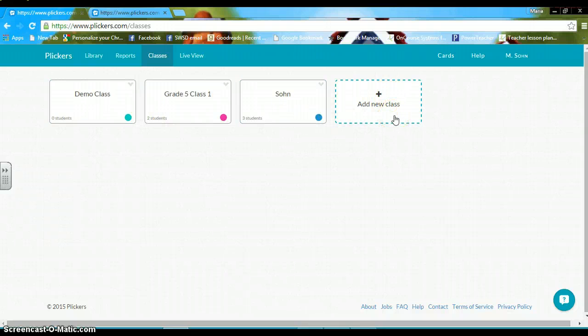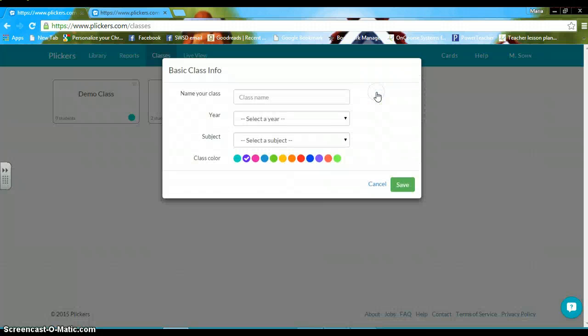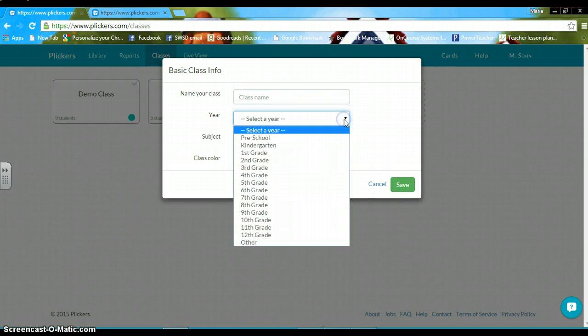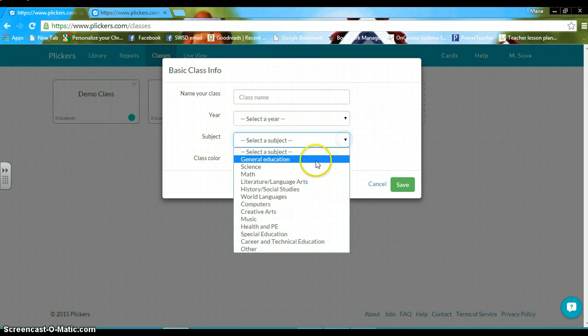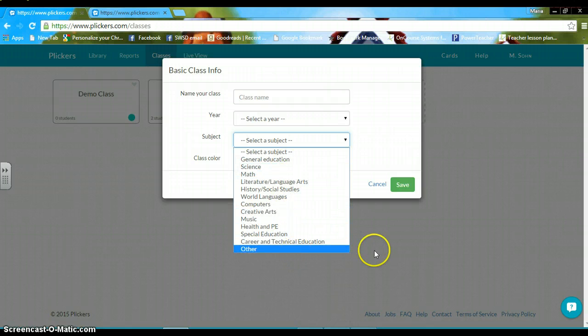If you're creating your class for the first time, you're going to press Add New Class. You have a choice of class name. You can name it whatever you would like. You choose the grade level, then you choose a subject. The subjects are pretty much all the ones we have in classes in our building.